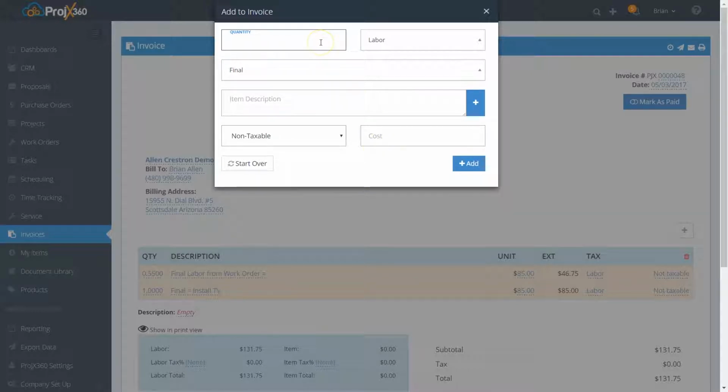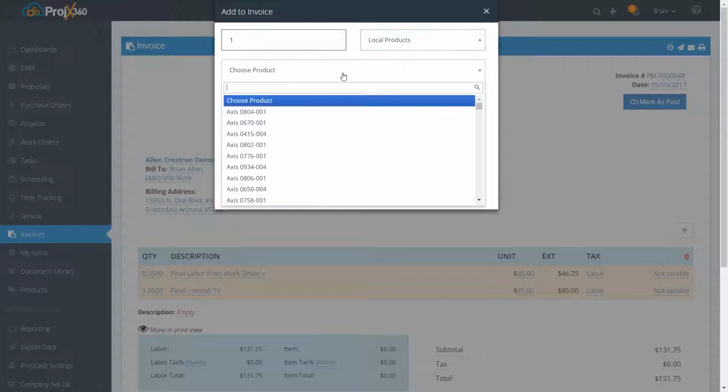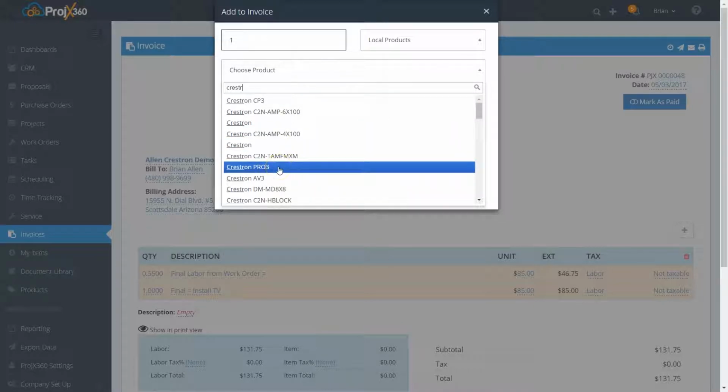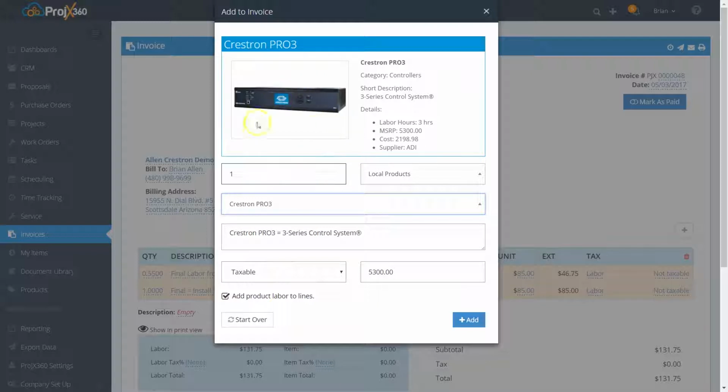You can also bring in items from the product database, the local product database. So again, if you select that, it'll bring up to choose the product. Again, you can start typing in the product itself. If you want this Pro 3, for instance, we do pull up a line card, again, just so the guys can verify this is the right product and everything for it. Brings in the short description of what it is.